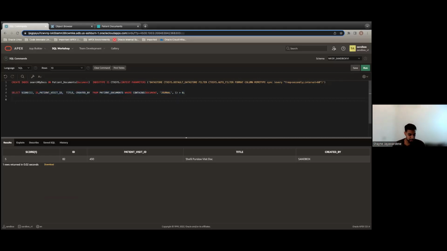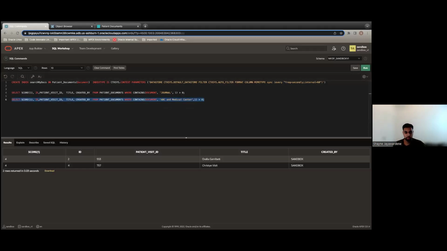But let's say we want to take it one step further. We don't want to simply search for one word, but we want to search for 2 or 3 words. For a double keyword search, it's actually very similar. You would simply write out your first word, so you can type in ABC. You can use a logical operator such as and, and type in the second word. Again, I know that some of these documents have the term ABC Medical Center in them, so this query should return those 2 documents.